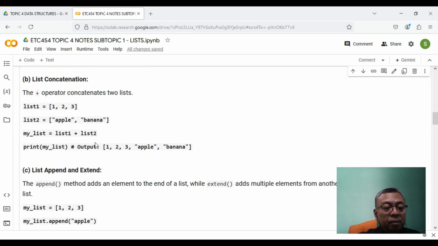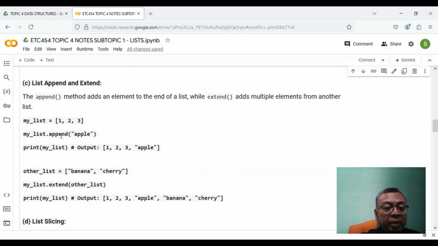Append, on the other hand, is a method. So let's look at how append is used. Append is what we call a method, so it is attached, it is associated with a list. We must use the list name. So here we have a list, my_list.